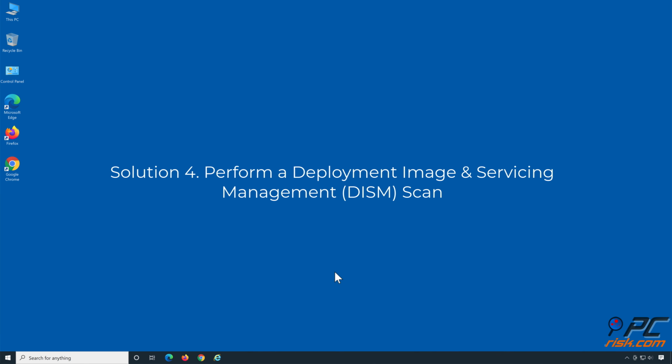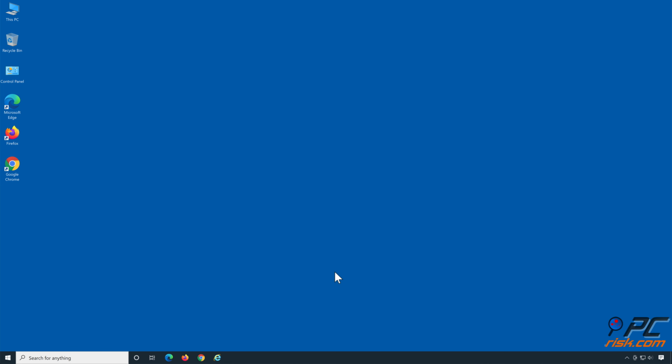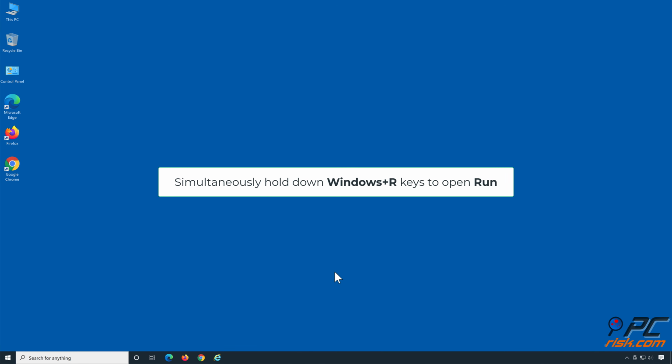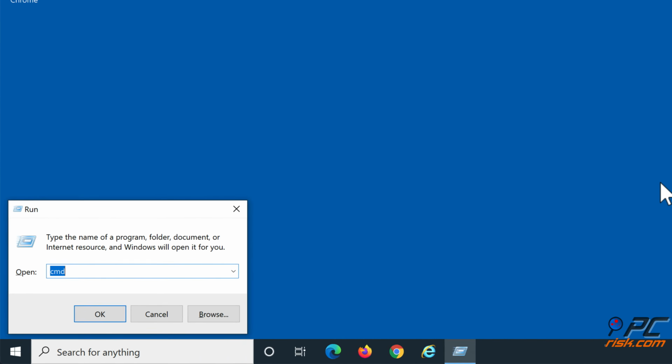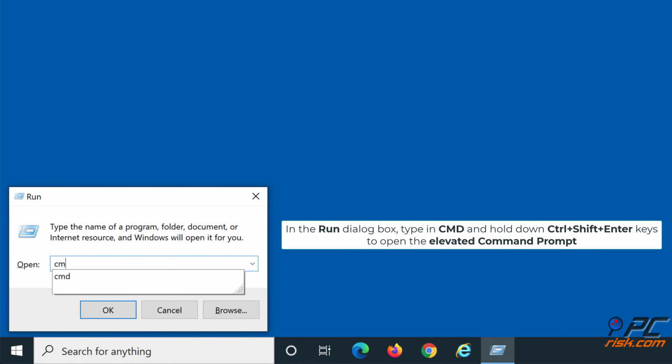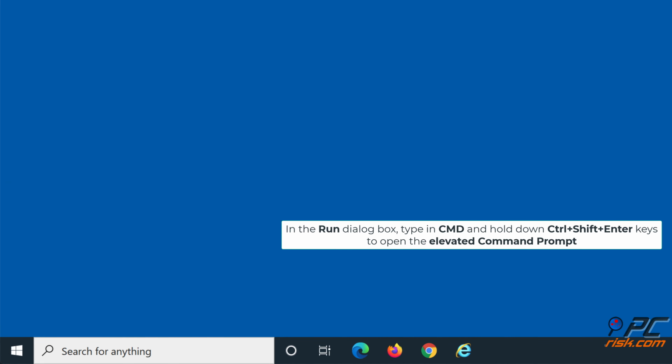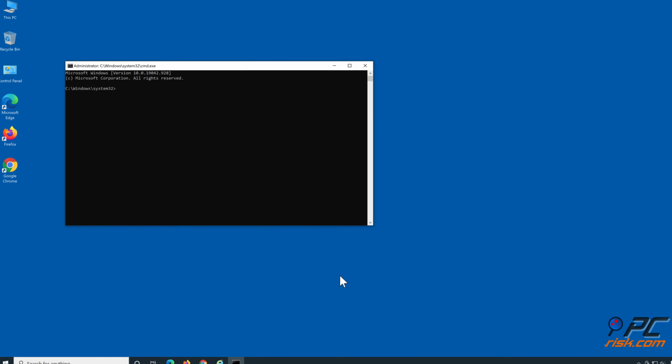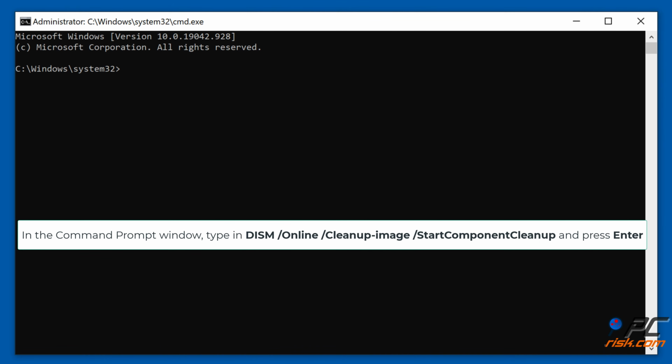Solution 4. Perform a deployment image servicing and management scan. Simultaneously hold down Windows plus R keys to open Run. Then, in the Run dialog box, type in CMD, and hold down Ctrl plus Shift plus Enter keys to open the elevated command prompt. In the command prompt window, type in DISM /online /cleanup-image /startcomponentcleanup, and press the Enter key.